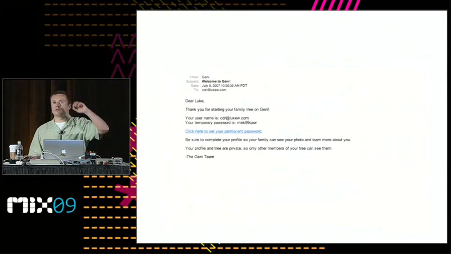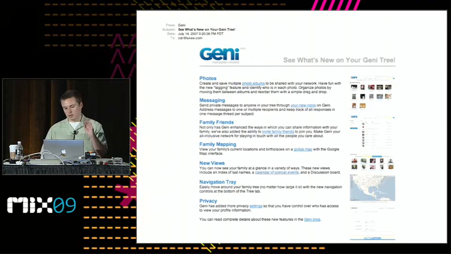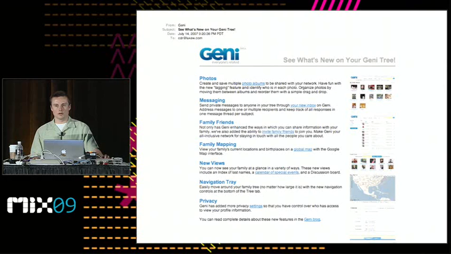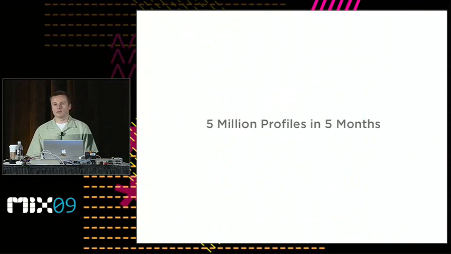There's a primary action on the front page that says, already got a tree? Click here so you can get back to your tree if you lost this email in your spam inbox. Every once in a while, they send you an update that says, hey, we've added photos. Hey, we've added family messaging or whatever. And these guys got 5 million profiles in 5 months by applying this gradual engagement process.